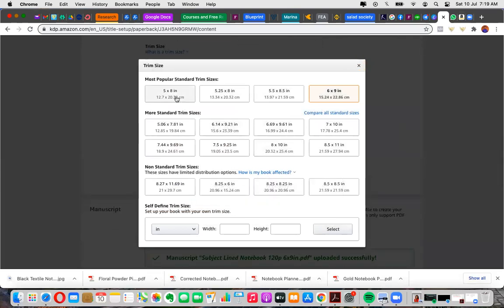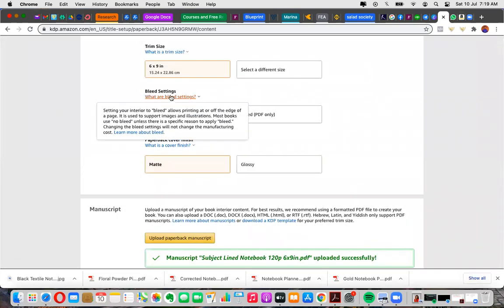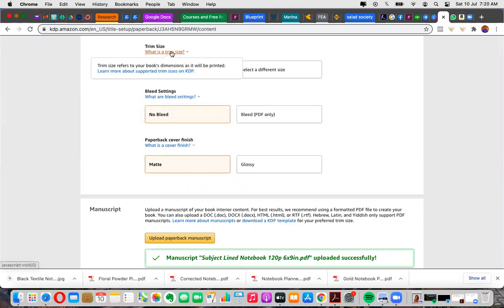Okay, so the smaller sizes of like 5.8, and there are much larger sizes like 8.5 by 11, 8.27 by 11.69, and so on and so forth. Okay, so for the purpose of this, I'm using 6x9 inches. Okay, then bleed settings. Again, always make sure that you're tapping on this so that you can actually see what they mean in case you're confused.